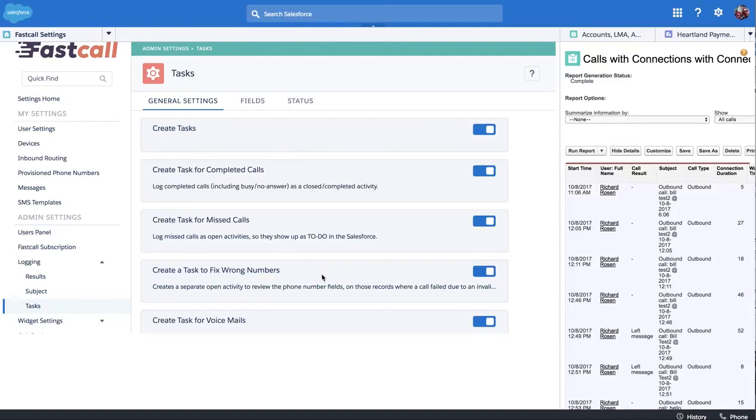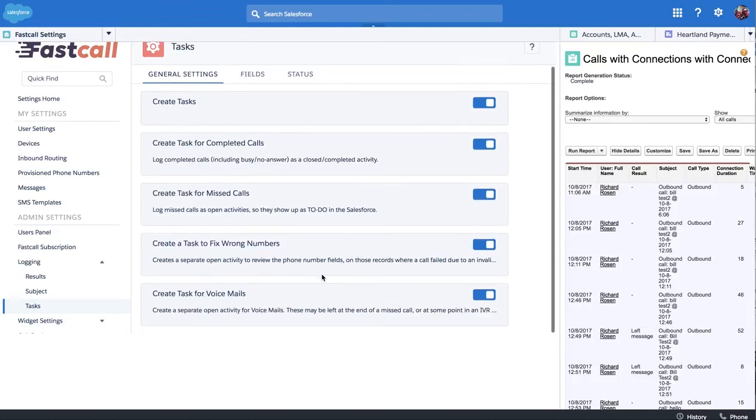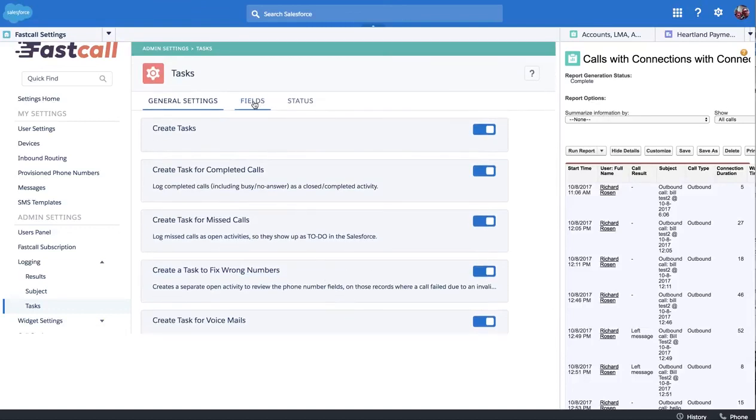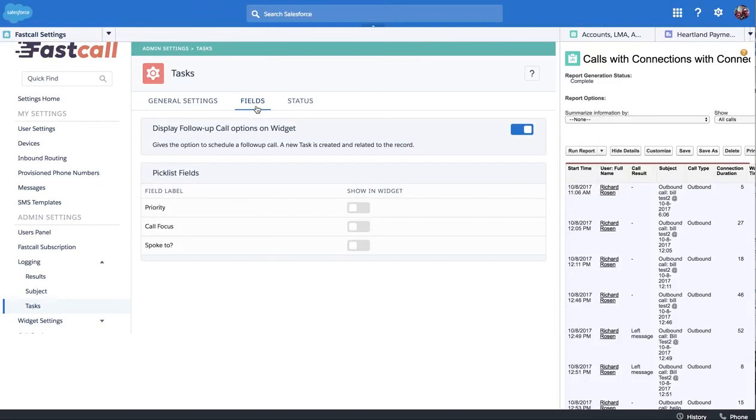This is also kind of new. Basically, the idea is that if you dial a wrong number, we can create a task that says you can fix the number. Create tasks for voicemails. So that's all managed in here. Fields, we've always used, we just moved it.